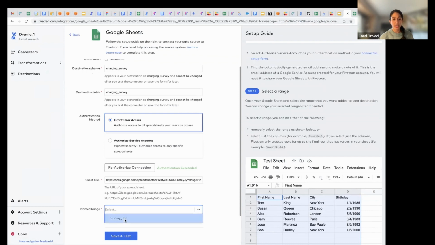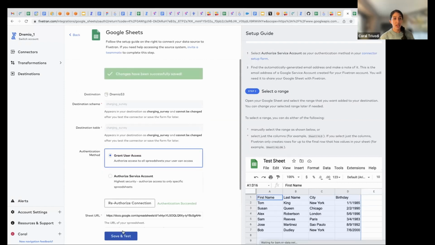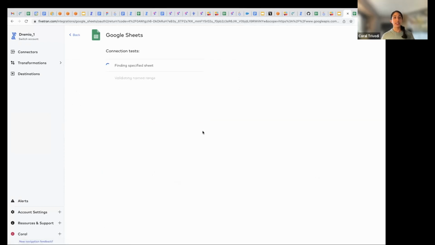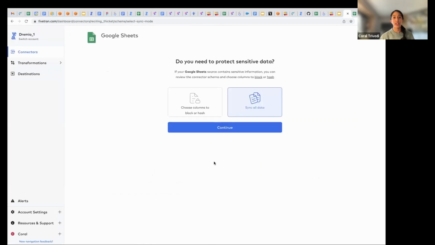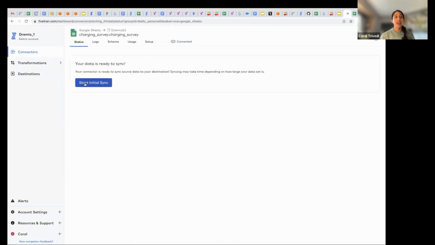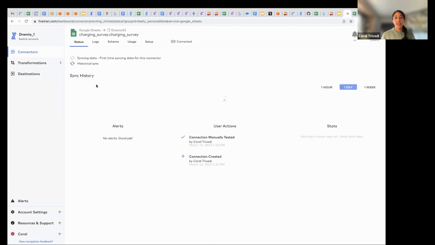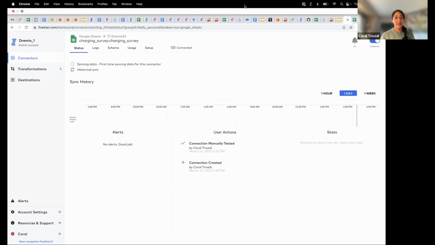So this is January data. I'm just going to hit save and test. And we'll run through our connection tests. Great, so all these connection tests have passed, and that means I can choose to block or hash all the columns. I'm going to sync all the data today, and we can go ahead and start our initial sync. So once I click this button, Brett will start to see this data populated into his S3 bucket.